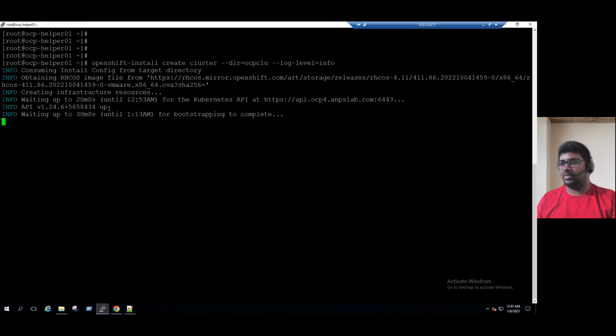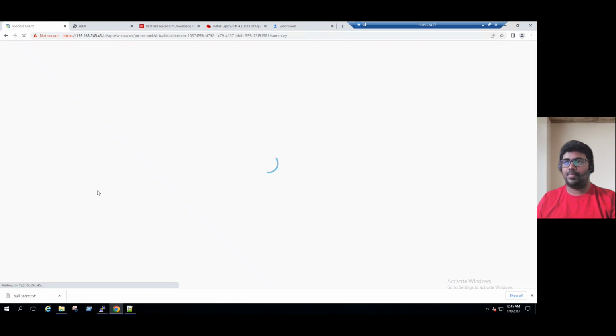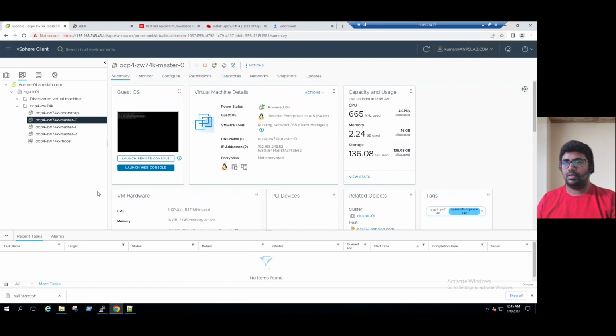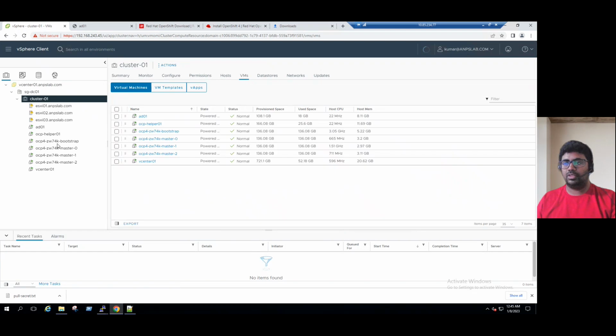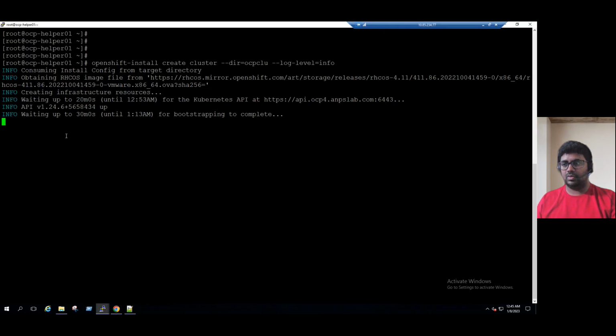See, now the time has changed again: API is up and waiting up to 30 minutes for bootstrapping to complete. In the meantime, we'll verify from the vCenter server level whether there are any changes. Let me refresh. So the bootstrap and 3 masters are created, and the worker nodes may still take some time. So 30 minutes, this information I will keep and monitor. The next update will be around 1:13, so that means close to another 30 minutes.